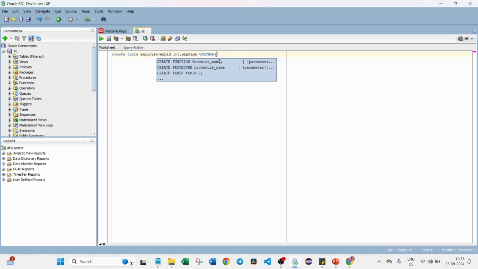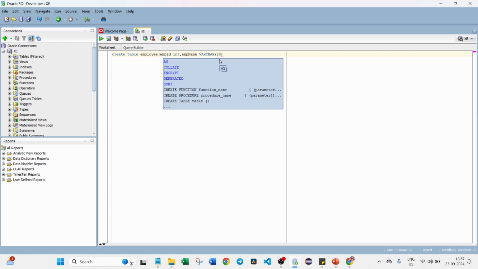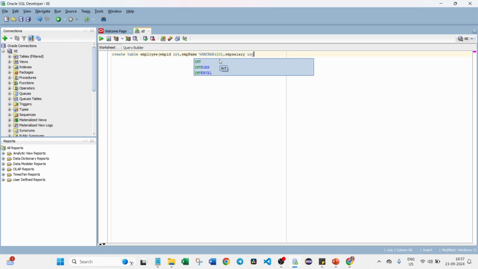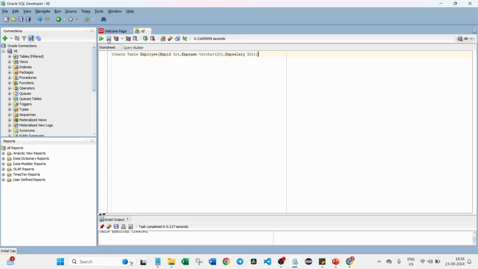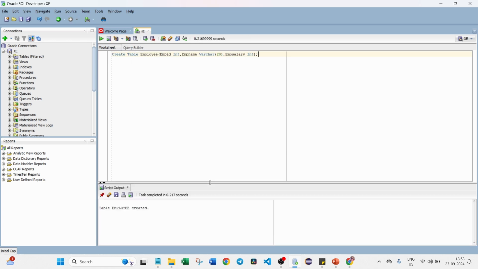Here I am going to define the character length. You can define the maximum character length here. For example, NATASHA is 7 characters, right? You can put some maximum number of characters; let's put a limit of 20 characters. Next, I put employee salary as integer. This is the query. I'm going to execute this script. Let's see. Table employee created successfully.